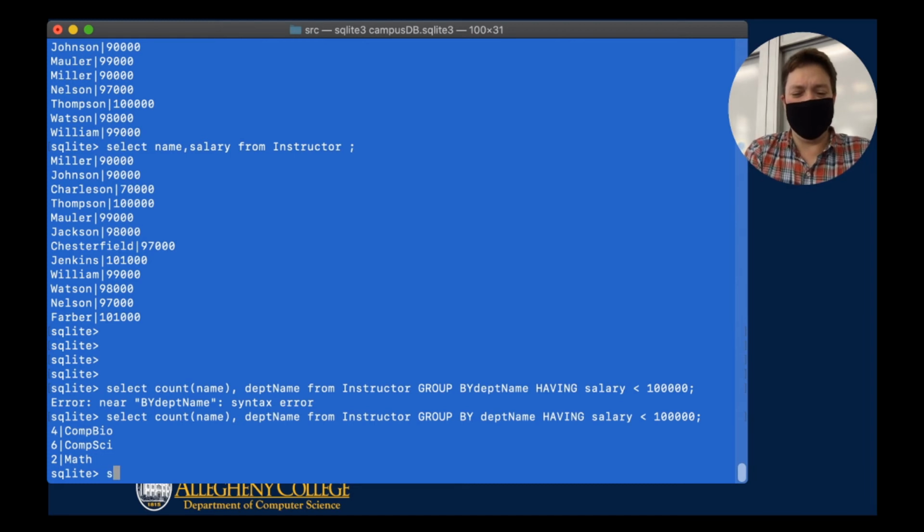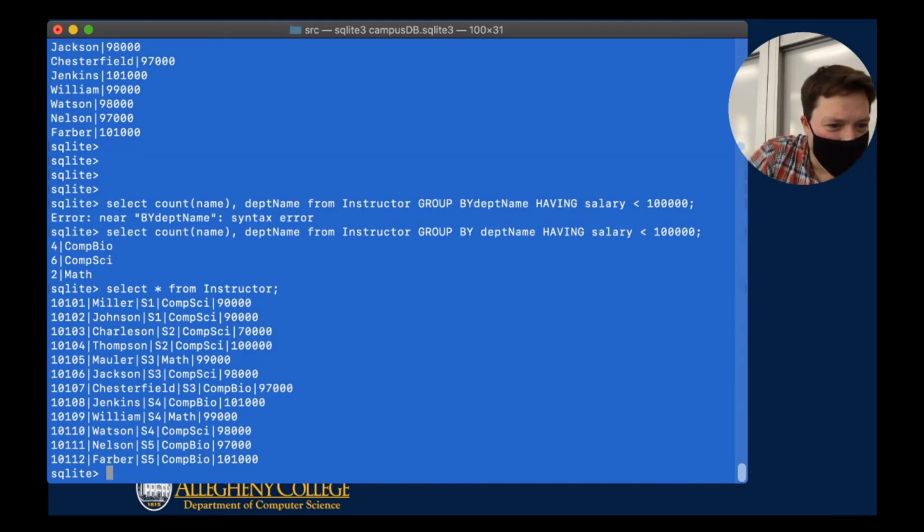And so if I go ahead and just give you a search of what's in this instructor table, you'll see that there are some people from comp bio who are making less than $100,000. Those people are right here. That's one of these people here. And so this is creating mini groups of all these departments. So I'm saying group by department name, so go through my list and put all the names according to their department name. And then I want you to further sort that information such that the names that you actually give me are those people who have salaries less than $100,000, which is actually kind of cool.